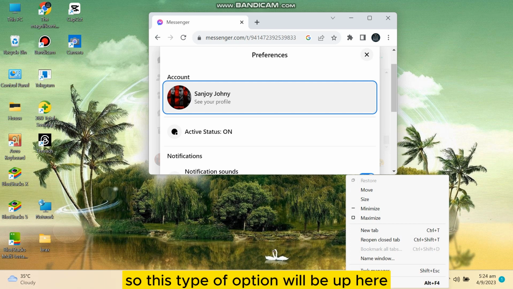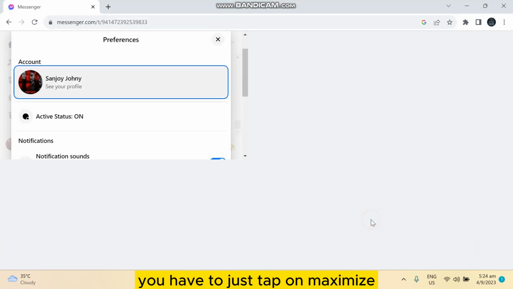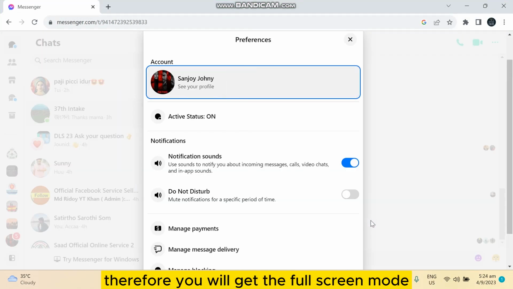So this type of option will appear. Now you can see a button, maximize. You have to just tap on maximize. That's all. You will get the full screen mode.